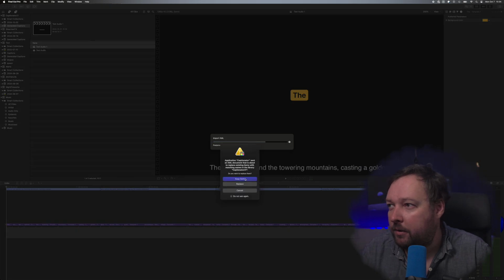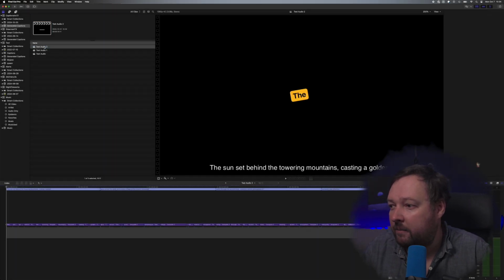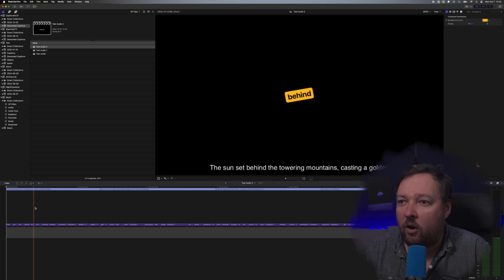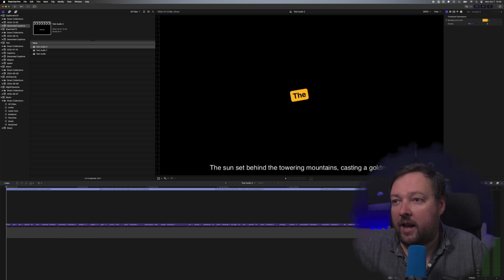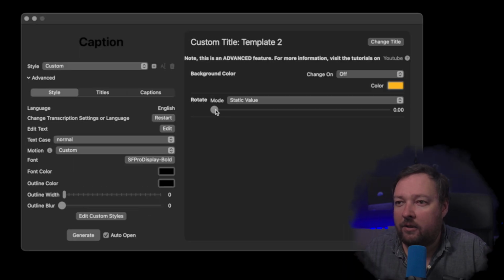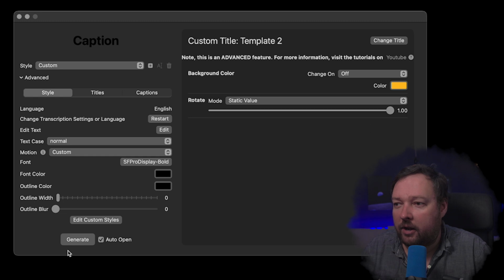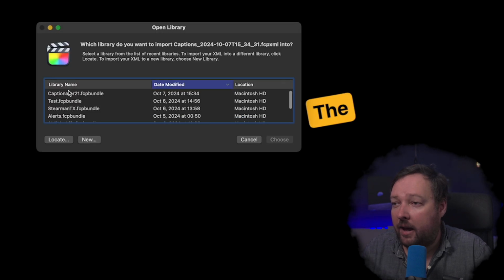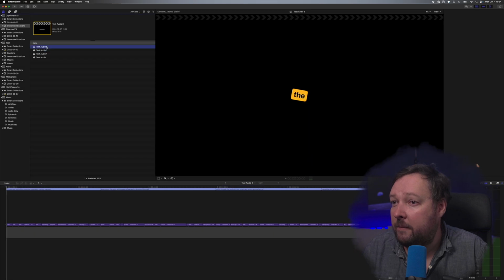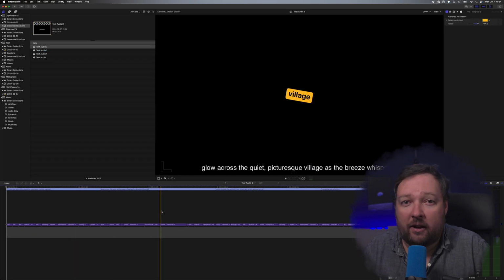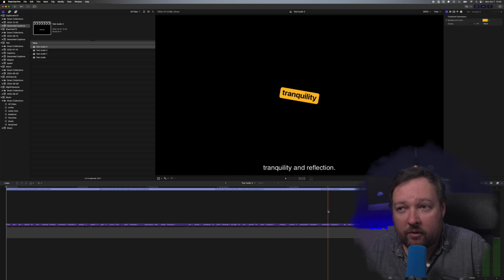And go keep both, because we're going to want to keep that for comparison. And you'll notice that now all of these titles are 10 degrees to the left, which is pretty cool. Let's go back over here into Captionator, and let's change the static value. Let's change it to 1 and click Generate. And we're going to go back to Captionator, keep both, and Audio 3. And you'll notice all those are now over to the right. They're about 10 degrees over to the right.